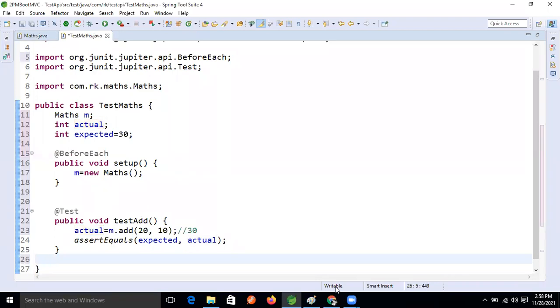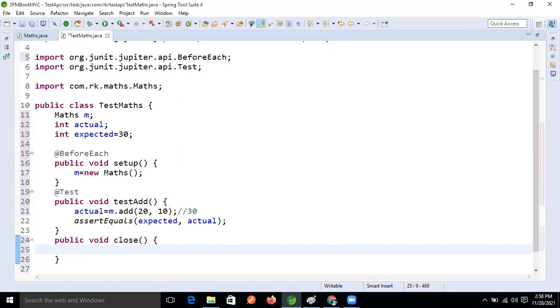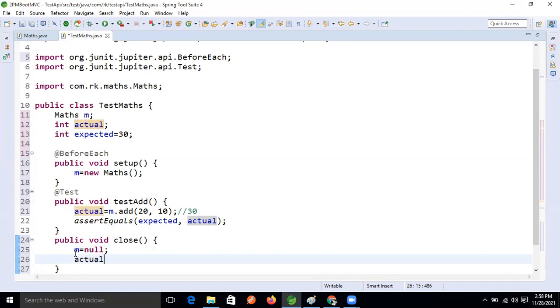After that, again we need to write one more method, guys. What is that? Cleanup code. So public void close method, right? Close method. Inside that, what we will do now, guys? m equal to null, we will nullify here itself only. After that, actual, this is the actual reference, actual equal to expected.